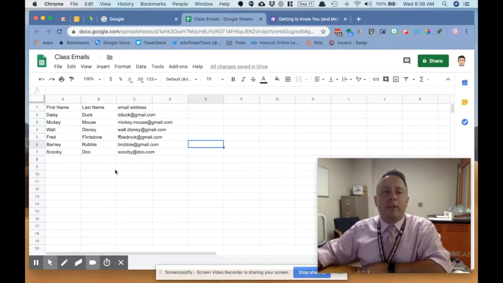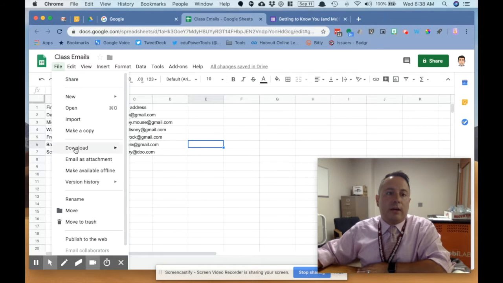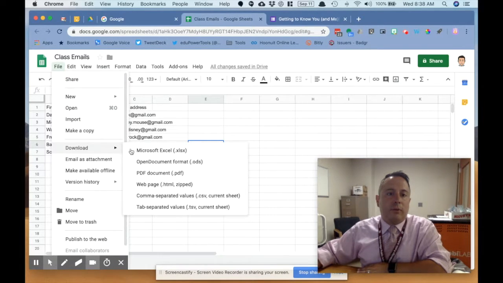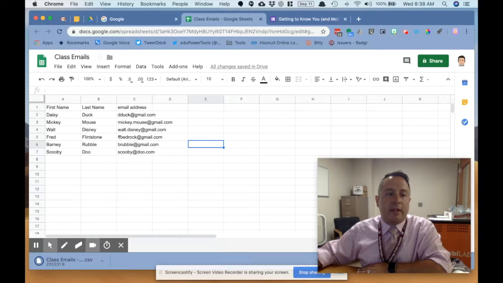Once you've filled out this whole spreadsheet, you're going to go to File, and then Download. What you want to do is download it as a CSV file, a comma-separated value sheet. This is the format that Google Contacts is going to read to import all the information. So I'm going to download as a CSV. I'll click that, and it's going to go right into my Downloads folder.